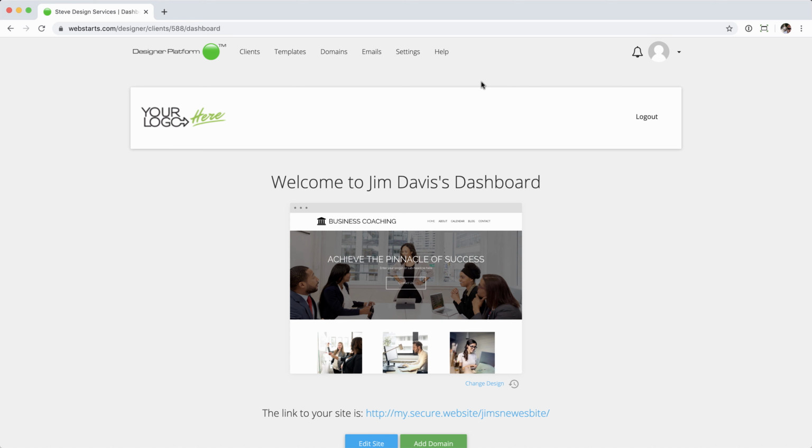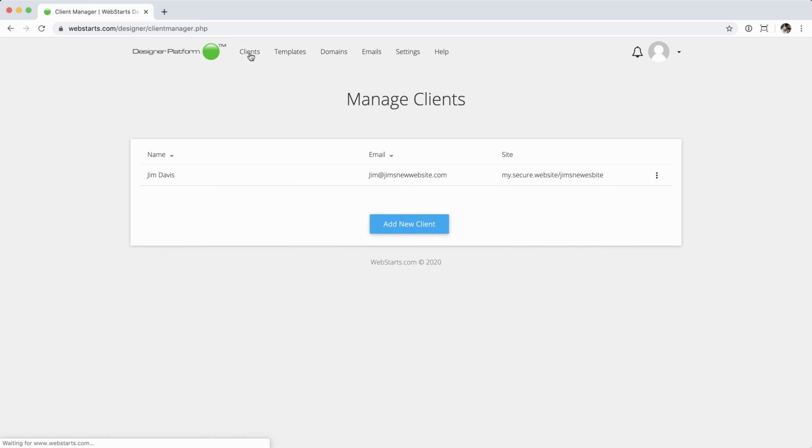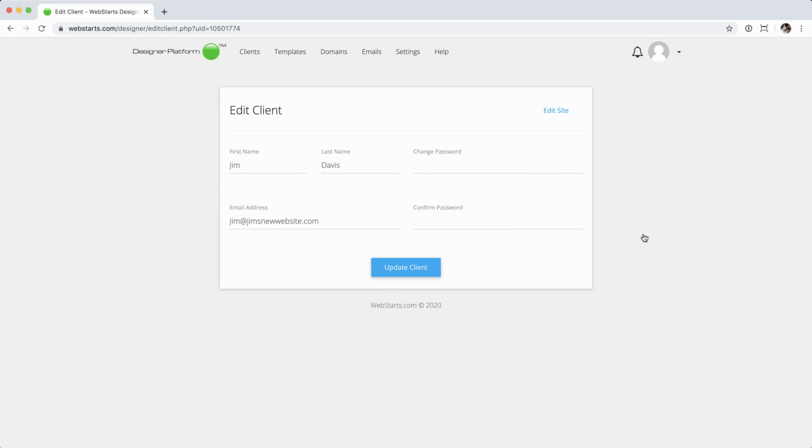And I'll show you how to set that up next. Let's go ahead and go back to Clients. Click the drop down again and click Edit Client. Now, one thing you didn't do when you set up this client was you never added a password for the client, and that will be required to allow them to log in.